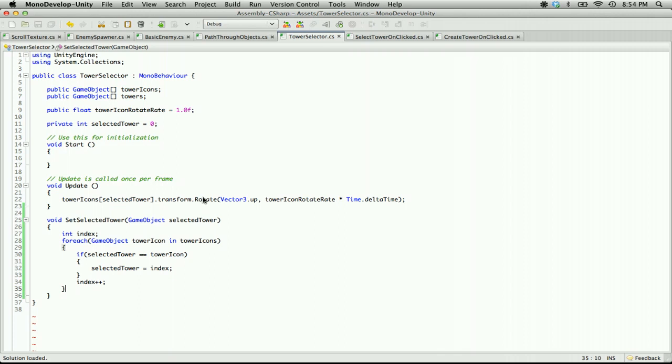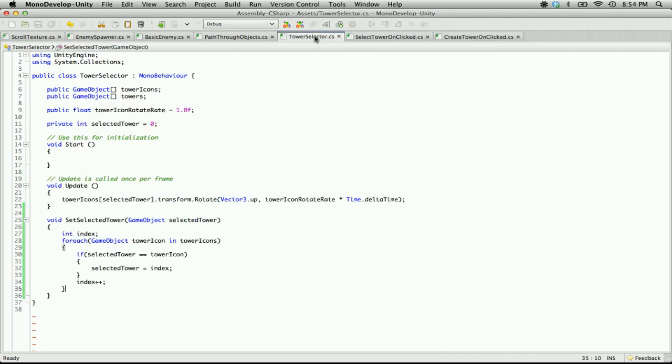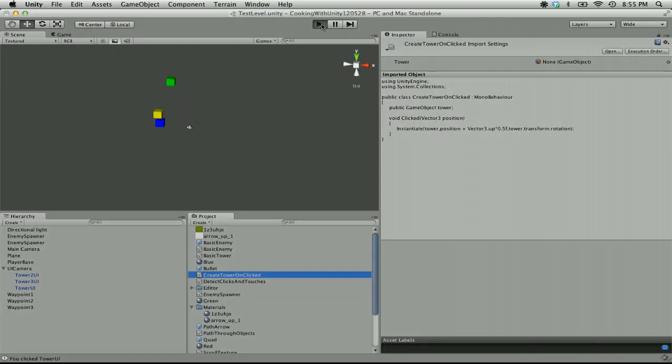So hopefully this will work. What this is doing is comparing the tower that we sent in from the select tower on clicked, which is just itself, which is going to be getting the UI towers. So we're comparing it to our list of tower icons. If they're the same object, we set them to this index. If not, we increase the index and go through again. So let's see if this just worked right away. I'll be very happy, actually.